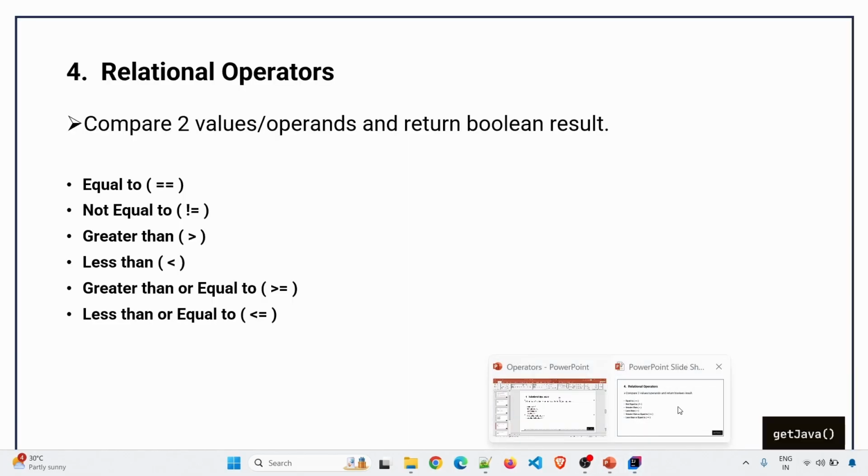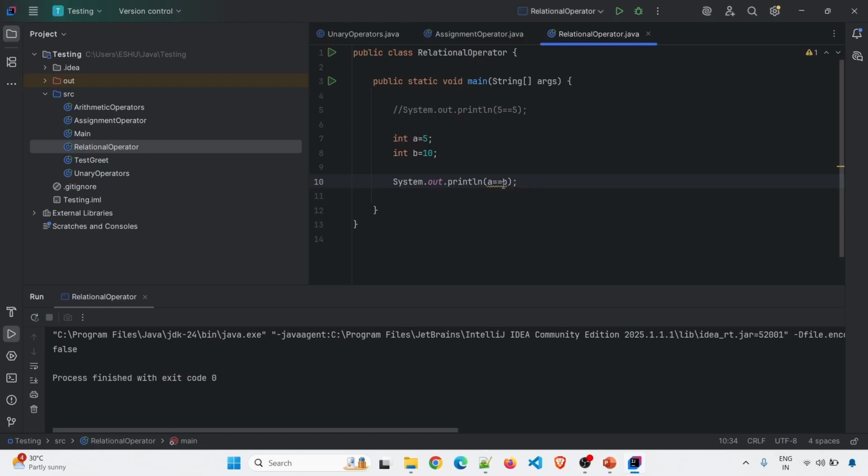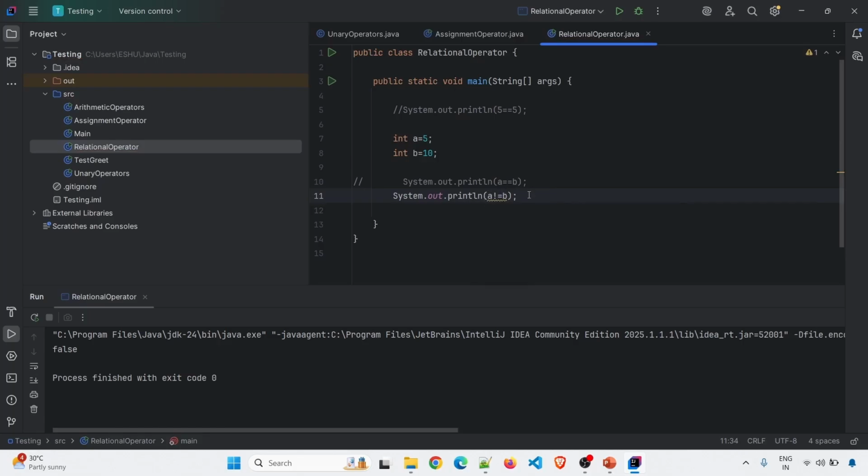Now let's see the next operator, that is the not equal to operator. I will just comment this and I will print A != B. So this expression is true. A is 5, B is 10, both are not equal. So A not equal to B is correct, and I should get output as true. If I run this, I get output as true.